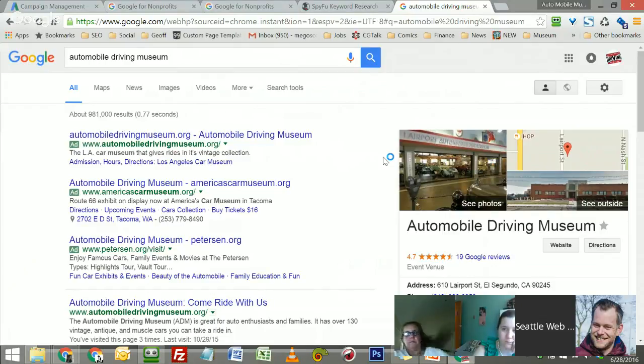So in this case, you'll see americascarmuseum.org. This is another car museum, and this one's actually located in Tacoma. So I'm right now in Seattle, not LA, so there's some Seattle ads popping up. But again, it's a car museum. And they found my location, which is Seattle, and they're showing me a car museum nearby.